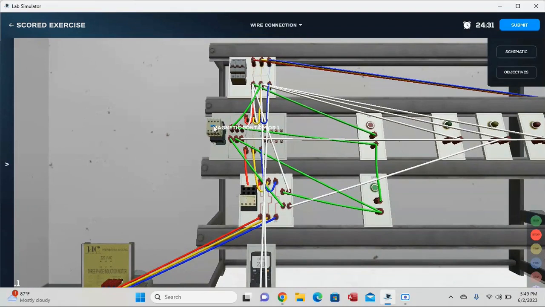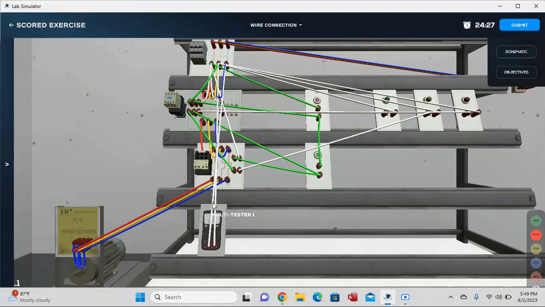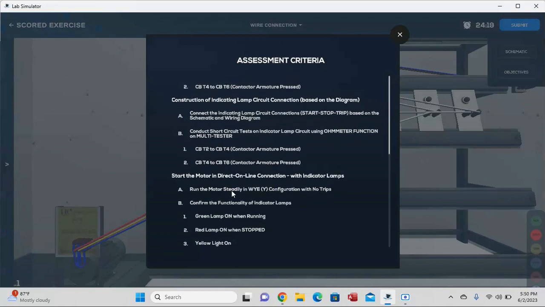So it's just the same. The important thing here is that it's not less than 1 ohm. So we can now disconnect and switch off our multimeter. And then afterwards, we need to start the motor in direct online connection with indicator lamps. So we need to confirm the functionality of the indicator lamps. Green lamp on, red lamp for stop, and yellow light for trip.